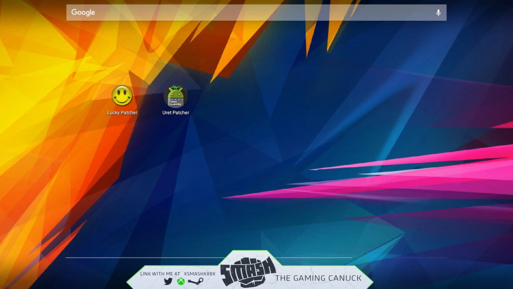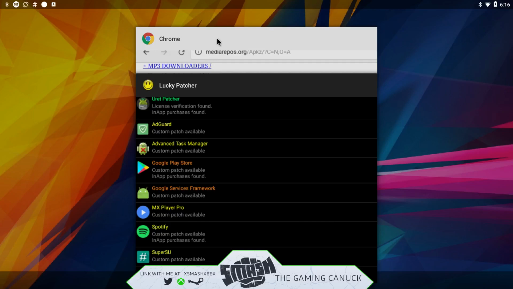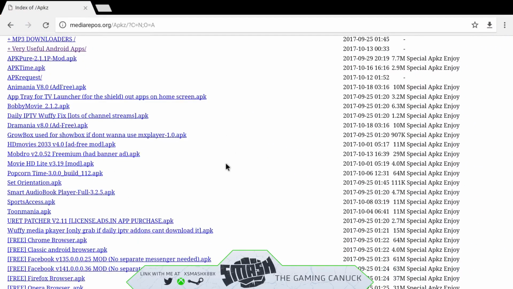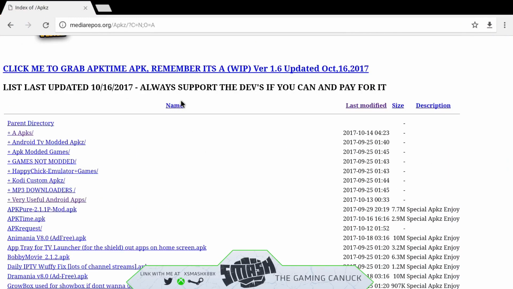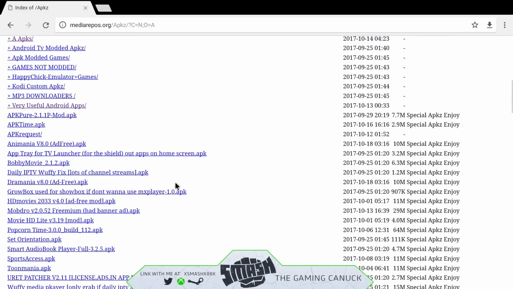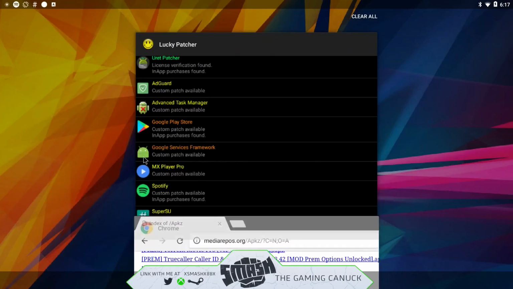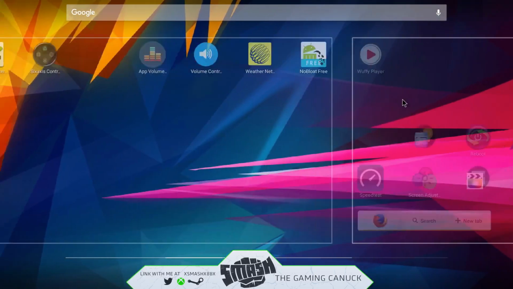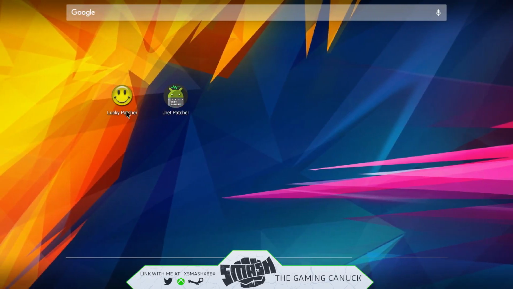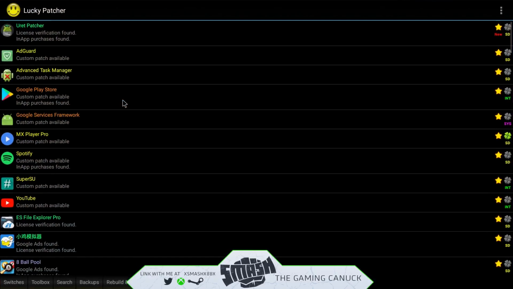Okay, so to get this APK, you're going to open up your browser, go to Media Repos, and hit name to the point where it starts off with A, okay? And then scroll all the way down until you see LuckyPatcher, used to patch APKs, remove ads, and so on. Now, I do have a mod version of this, but it will not auto-update. This one will auto-update. That's the one you're going to want, okay? And then as you can see, we got LuckyPatcher, so we're going to open it.